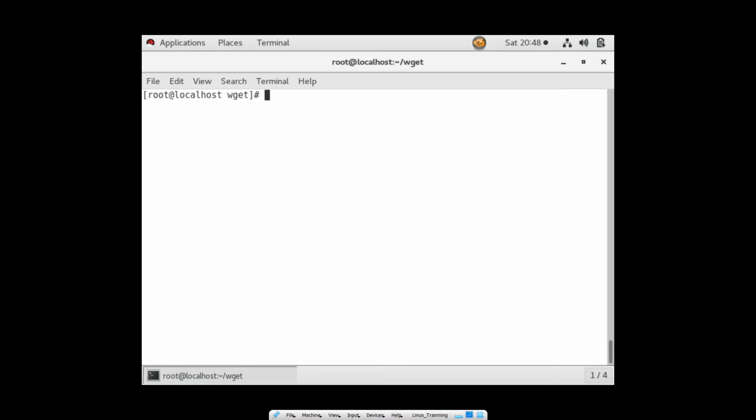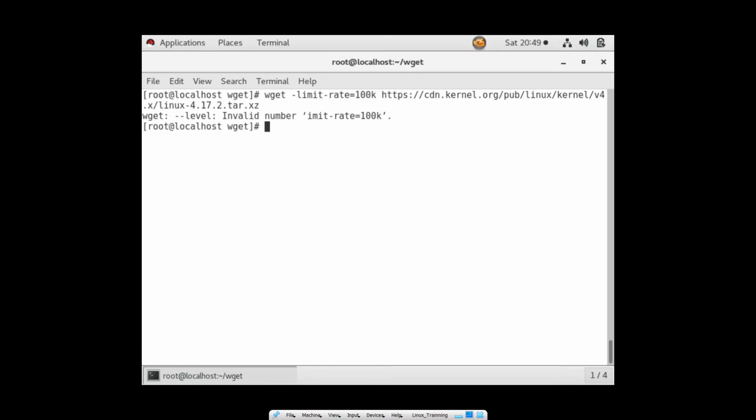Now the next option is, if you want to limit your downloading speed, then you can use another option that is --limit-rate. So I am limiting my downloading speed, limit-rate will be equal to approx 100k. Number, invalid number is it? Then I guess because of this.